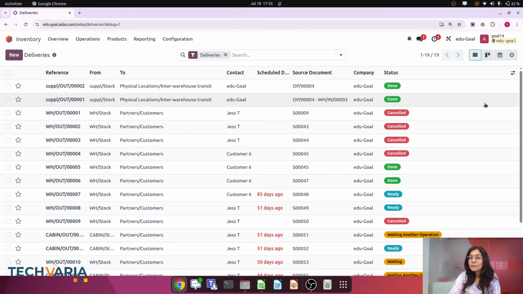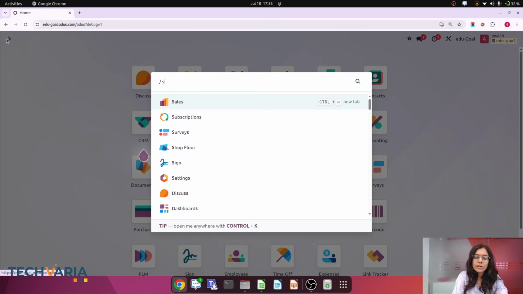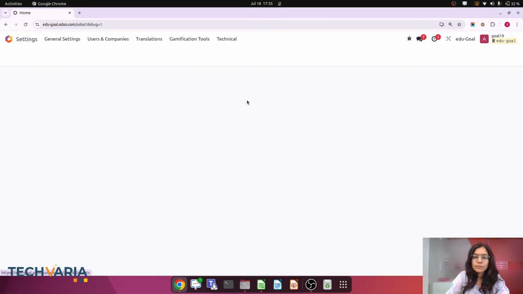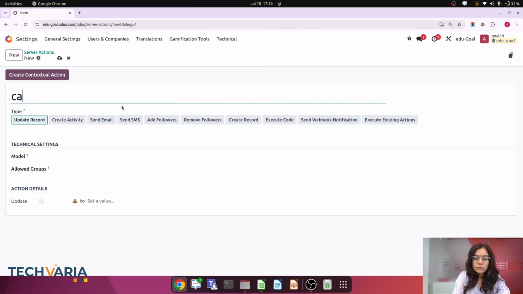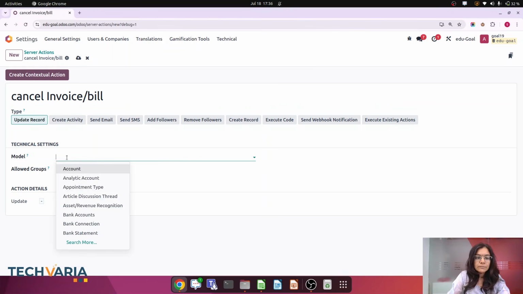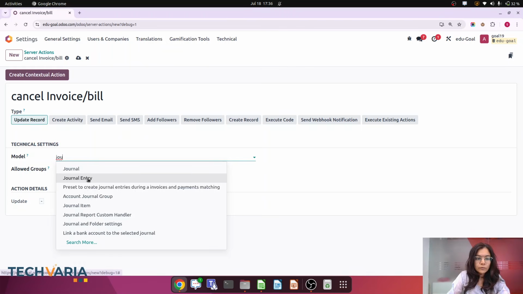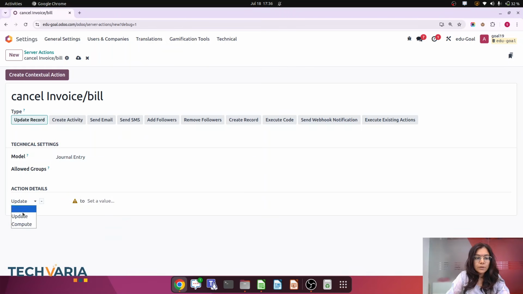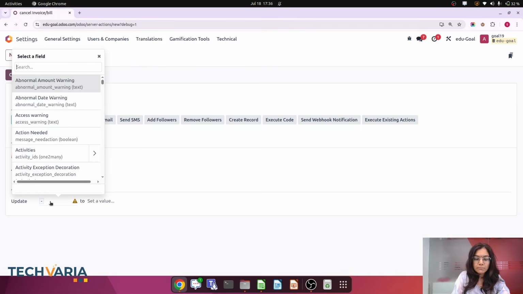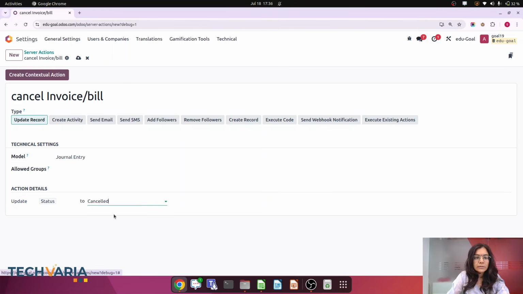Now let's repeat the same use case for the invoices. Step number one, again we create the server action. Let's name it cancel invoices, or whatever name you want. The model is invoices and bills, which is my journal entry. This is what we want to update: the status, and it will be updated to cancelled. This is step number one, and we have to click on that.